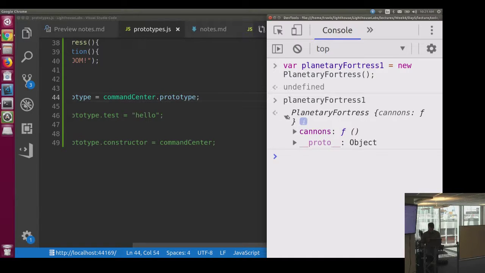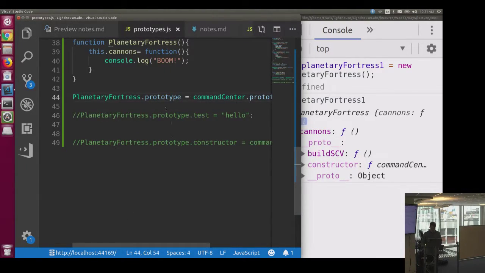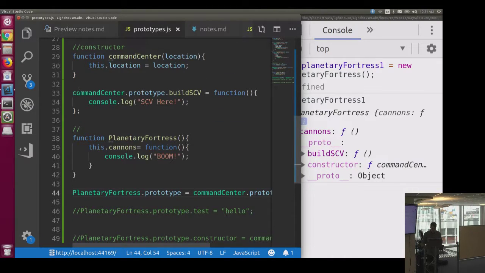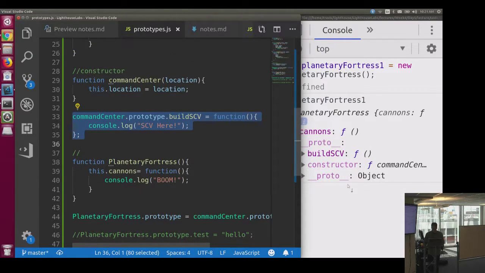And now we should see our base planetary fortress has cannons, and its prototype has the build SCV thing. So it has both functionalities because it's inheriting from this prototype. But we don't see this location anywhere.